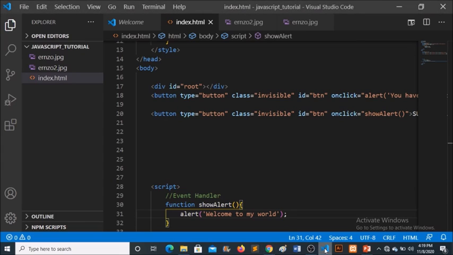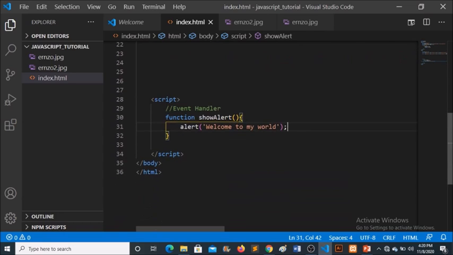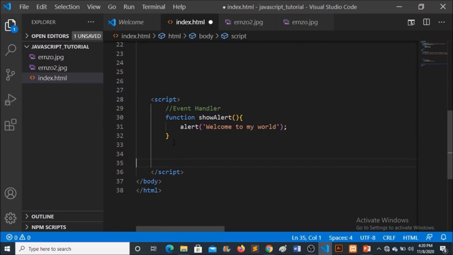So it all depends on what you want to achieve. There are many methods you can use for an event handler. So the next one I want to talk about is the event listener. Let me comment it here: event listener. Of course, you know that the event listener will wait for any interaction on your website, then it will execute the code. So to create an event listener, we have to add addEventListener.